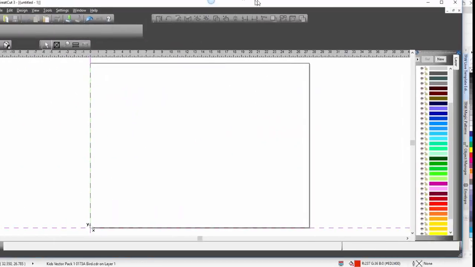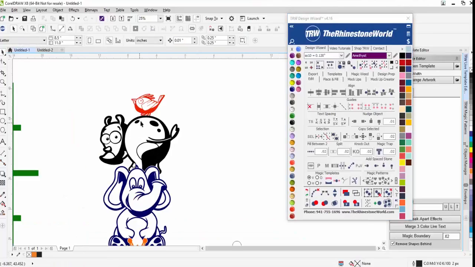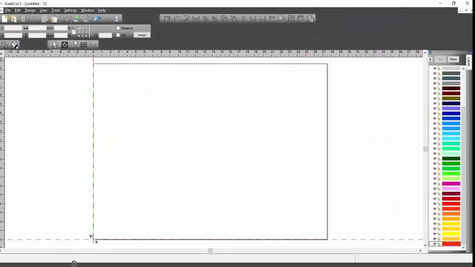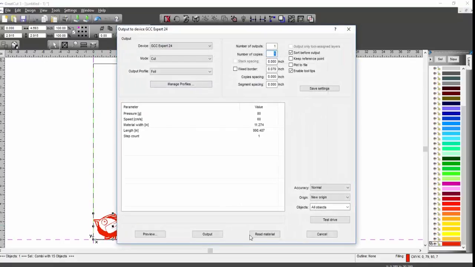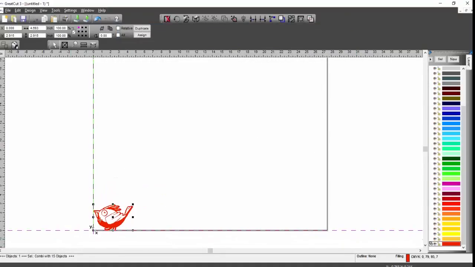All right, now that we're ready to cut, we're going to make sure our grade cut's open, and then I'm just going to pull our bird, drag and drop, and then drop it right into our cutting. I'll hit our output. We're going to read our material to make sure it's good, and then we'll just hit the output button and send that through.